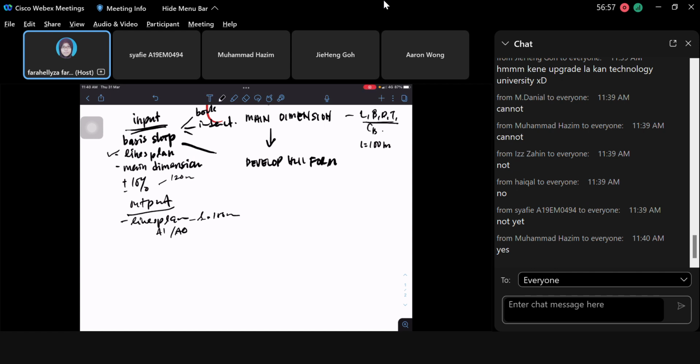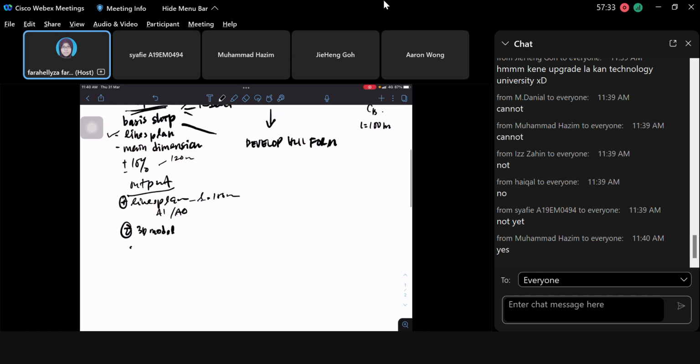Great. Right, so I should proceed before the problem with the internet happens again. Where am I? Just now we developed the hull form. So the output is in terms of the lines plan and of course a 3D model. This 3D model, you're going to use the same model for your stability calculations and stability assessment. So basically these two outputs: you have a lines plan and also a 3D model, and of course a report.